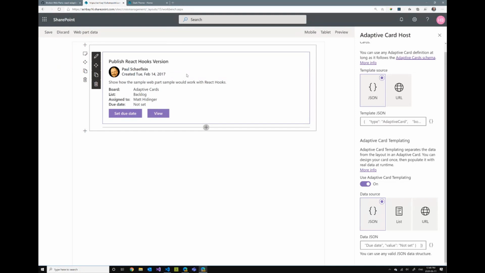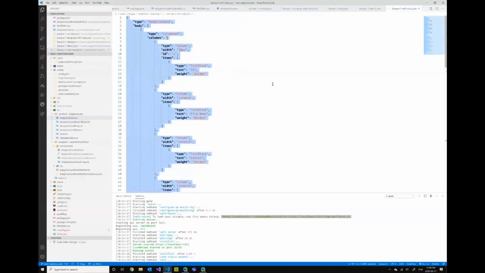Thanks to Paul for his help with this. And he's also added some of the cool features like loading from URLs. All right, let's go look at another sample here.